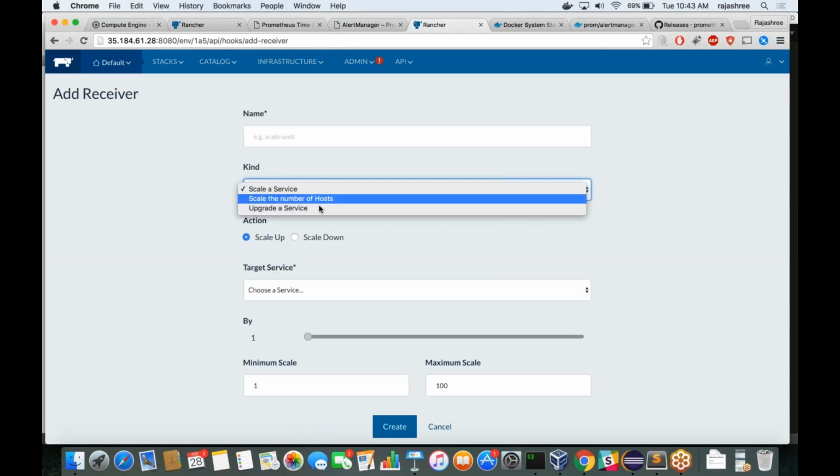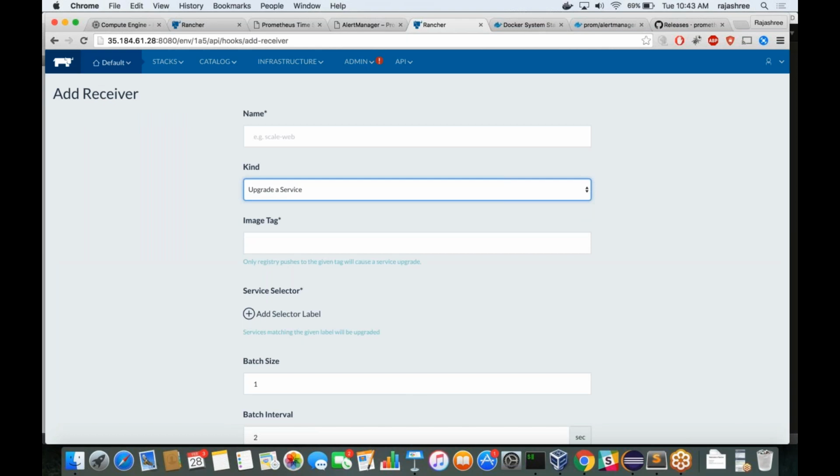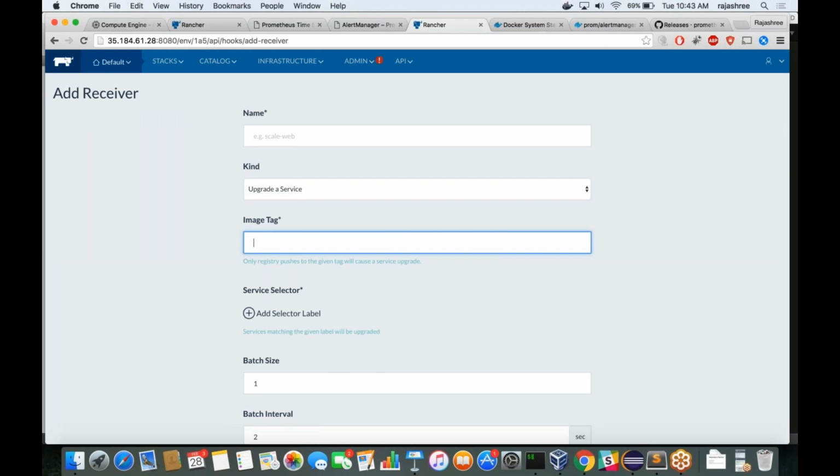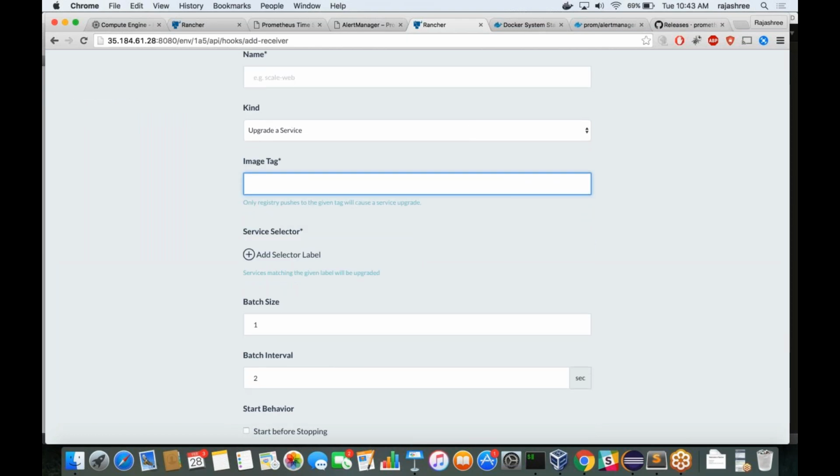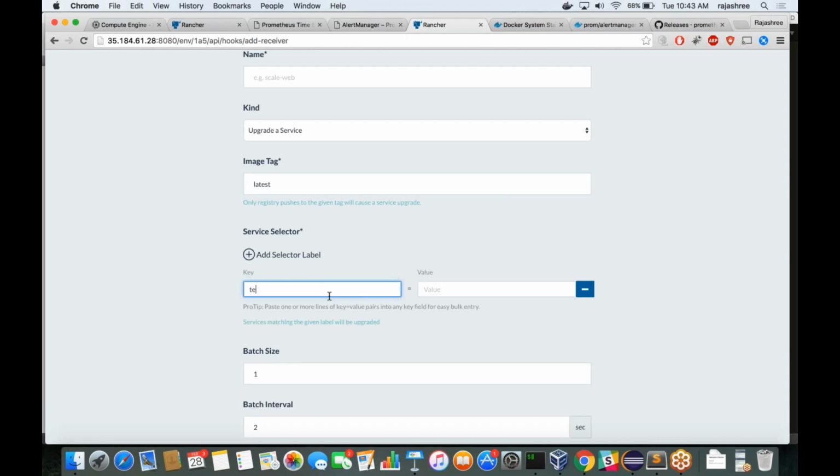And the third driver that we have added is for upgrading a service. This is basically based on Docker Hub webhooks. In Docker Hub, for every image of yours, you can add a webhook. Say I have an image and I want to upgrade all the services when the latest tag for that image is pushed. I can create a webhook for that.